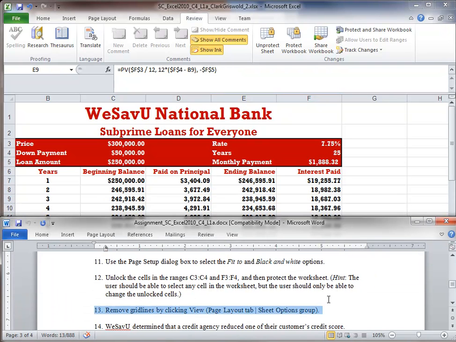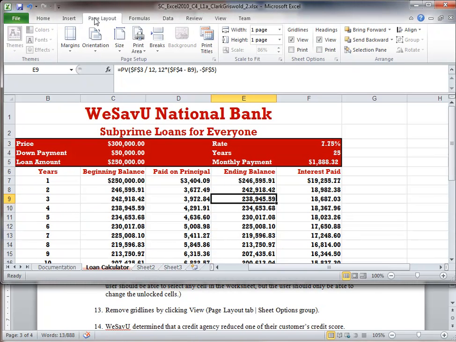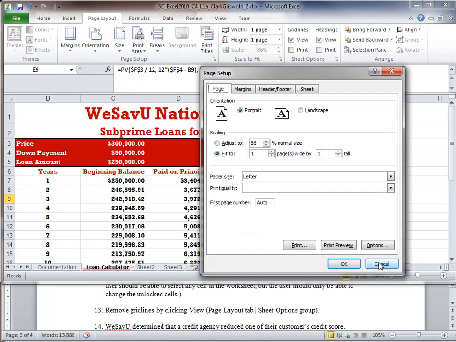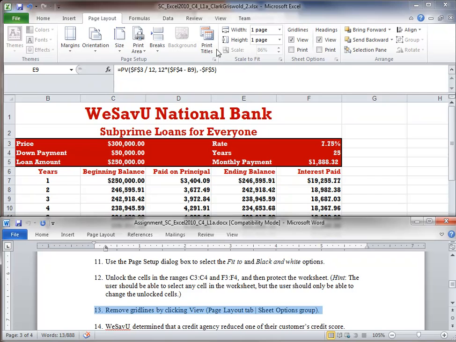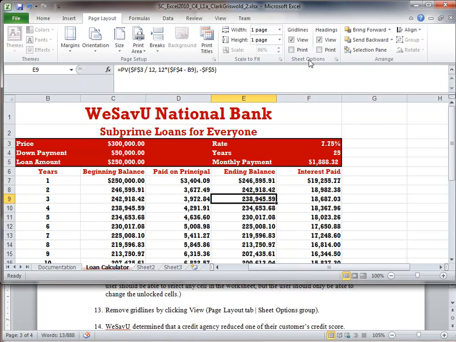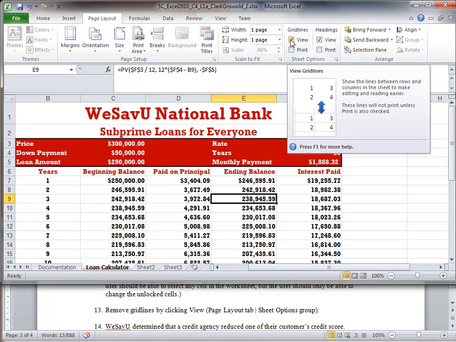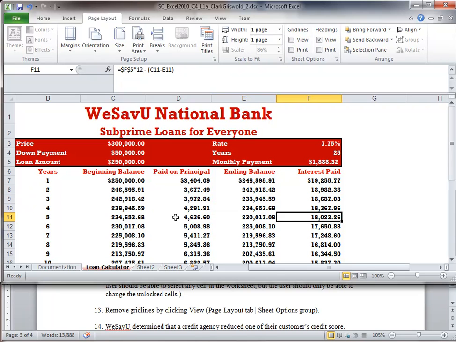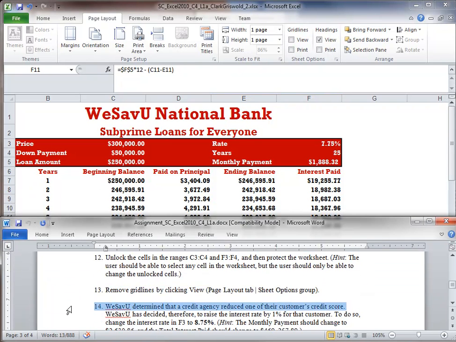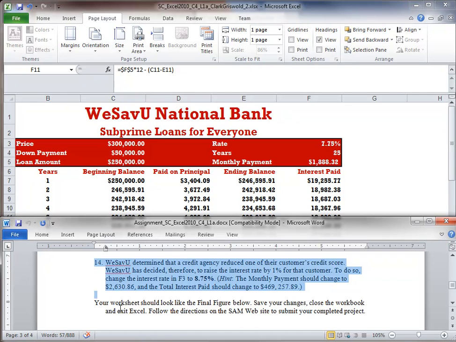Remove grid lines by clicking View. Okay, so let's remove the grid lines in the Page Layout tab. It's telling us specifically where to go, the Sheet Options. There it is. Remove grid lines. So I'm going to uncheck the View Grid Lines. Now I don't have any grid lines on here. Great. Number 14 is our last step.